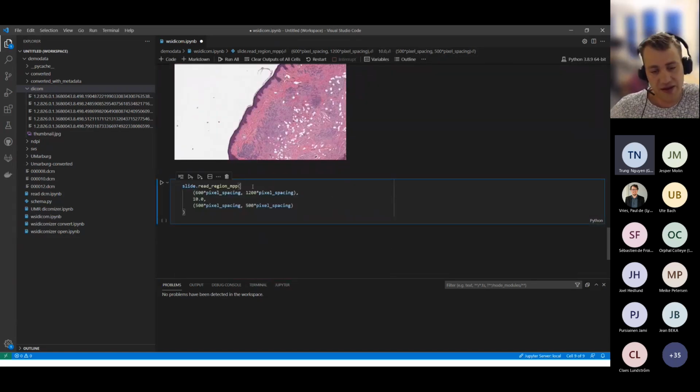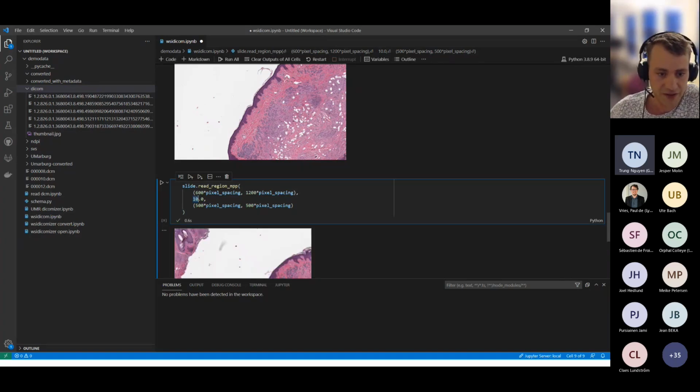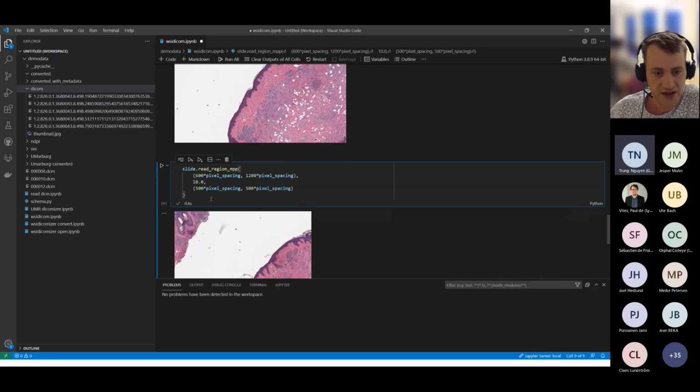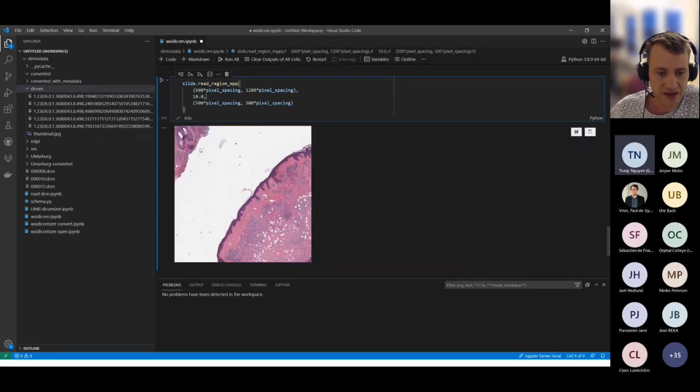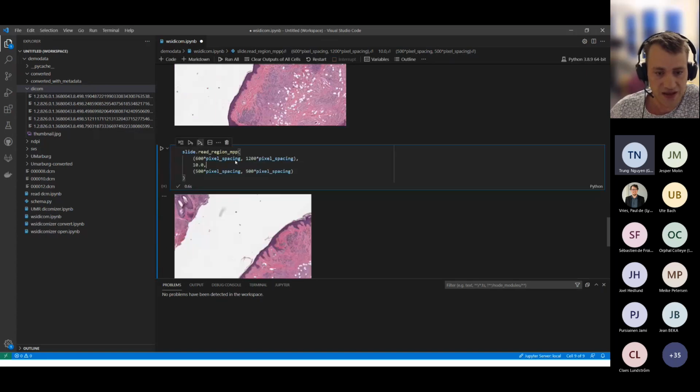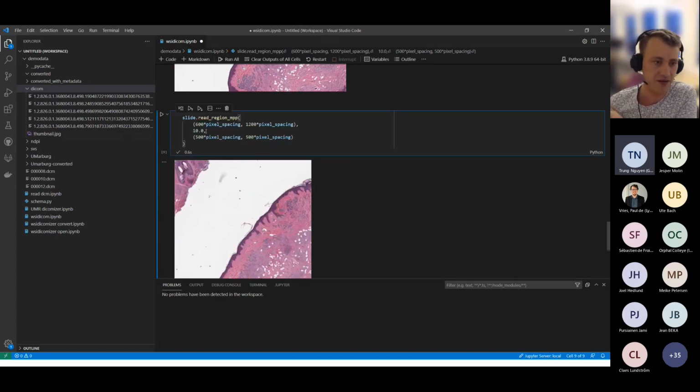And another thing that we've implemented is that you can scale your data to a specific MPP if you want. For example, you might want all your images to be of the same scale. We just define that we want to read out at 10 micrometers per pixel, and we then get a scaled image, this image, but scaled down to another resolution.